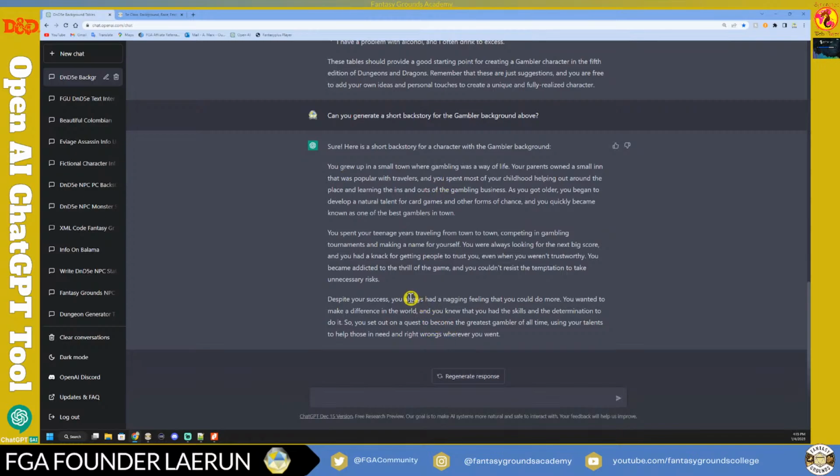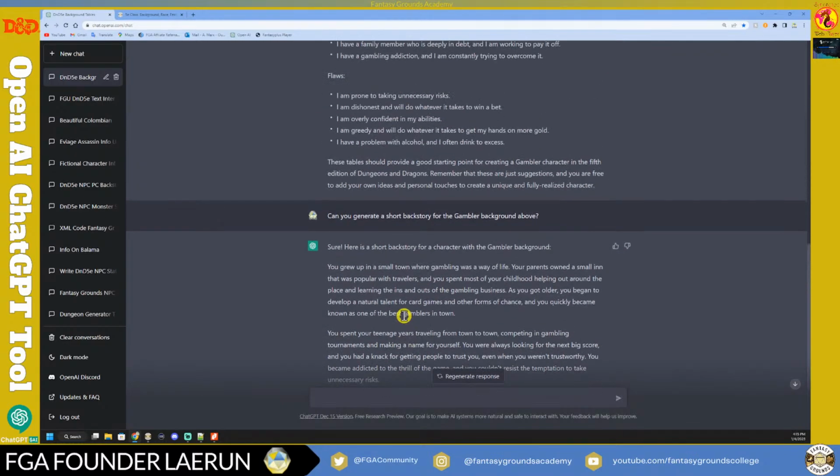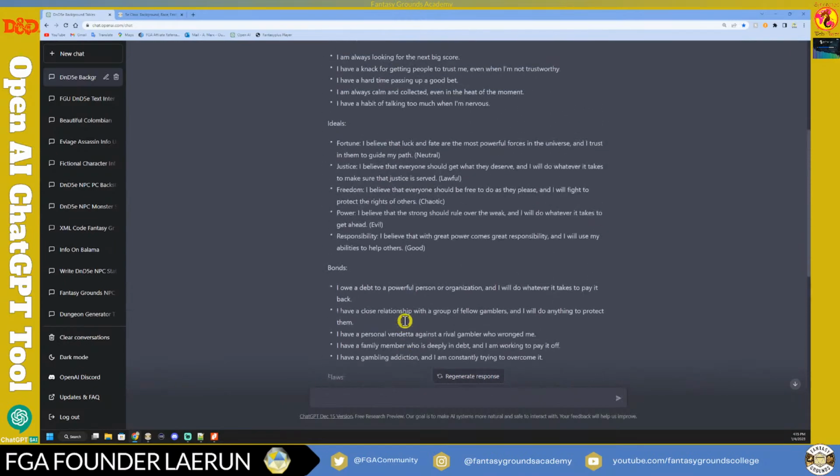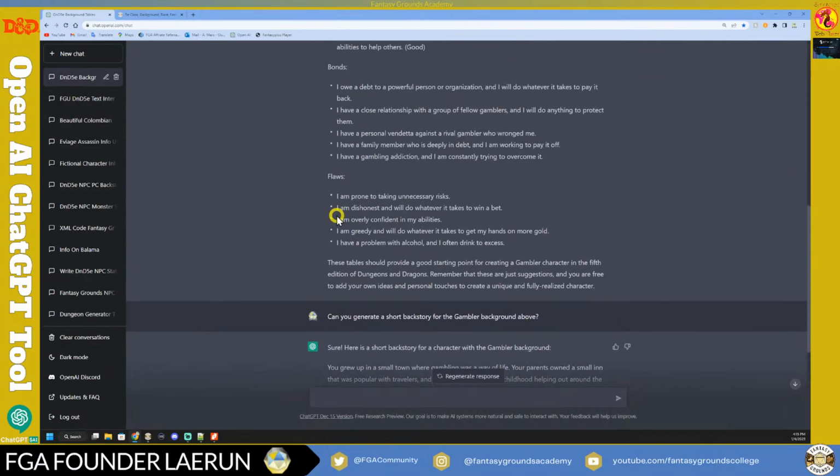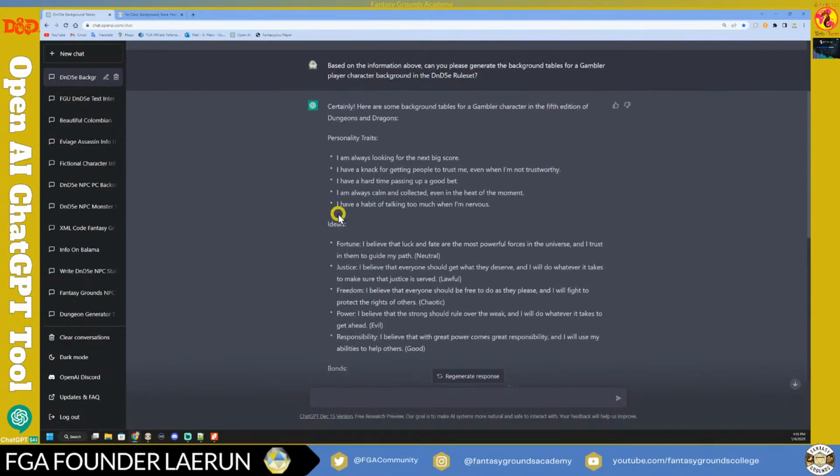So when you're building content, you can actually have it do quite a bit. But like I said, I'd keep backgrounds and tables in one conversation, and then I would do just regular tables in another. So let me see if it'll build this table that I want. I'm going to start with personality traits first. So I'll copy and paste this.